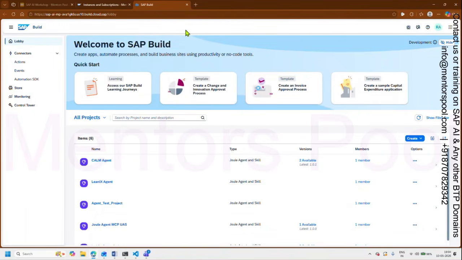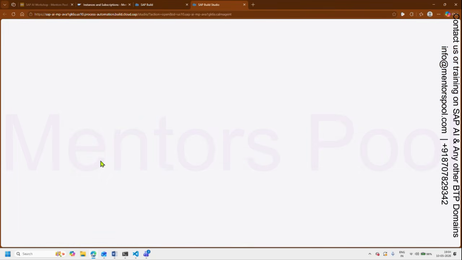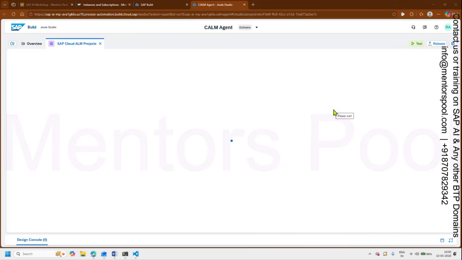In this, if we go to create, we can create multiple things, right? So we have created a Cloud ALM agent. Let me take you there. This is another tool, which is called Joule Studio, right? This is where you create these types of Joule agents. When we say create, you don't have to write any code. You have to write prompts, and then you have to connect to tools, right?